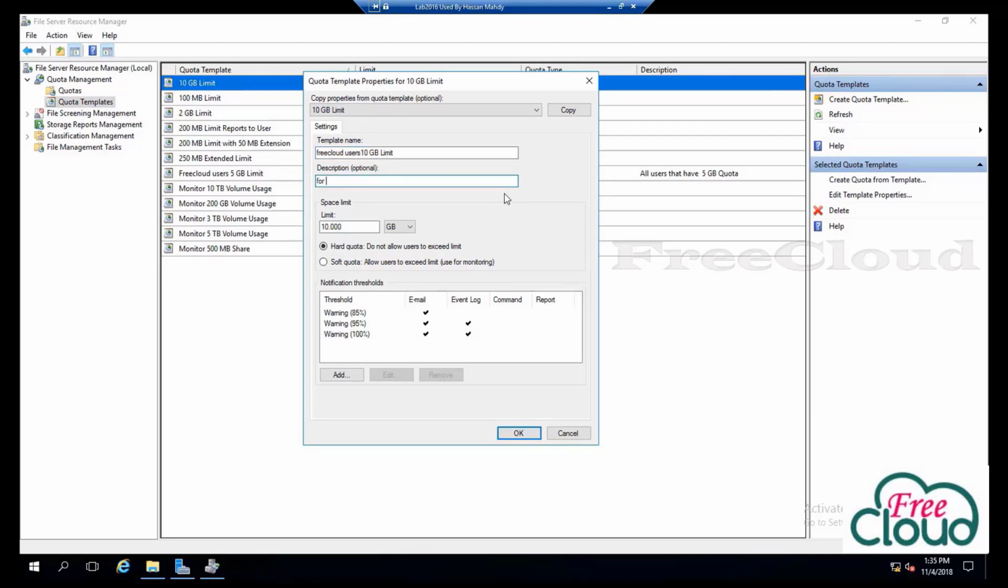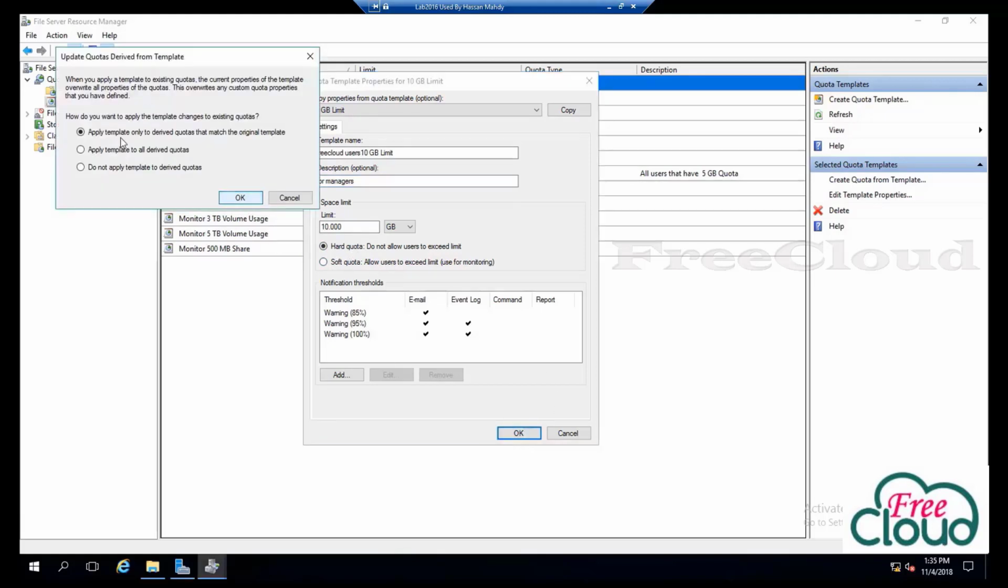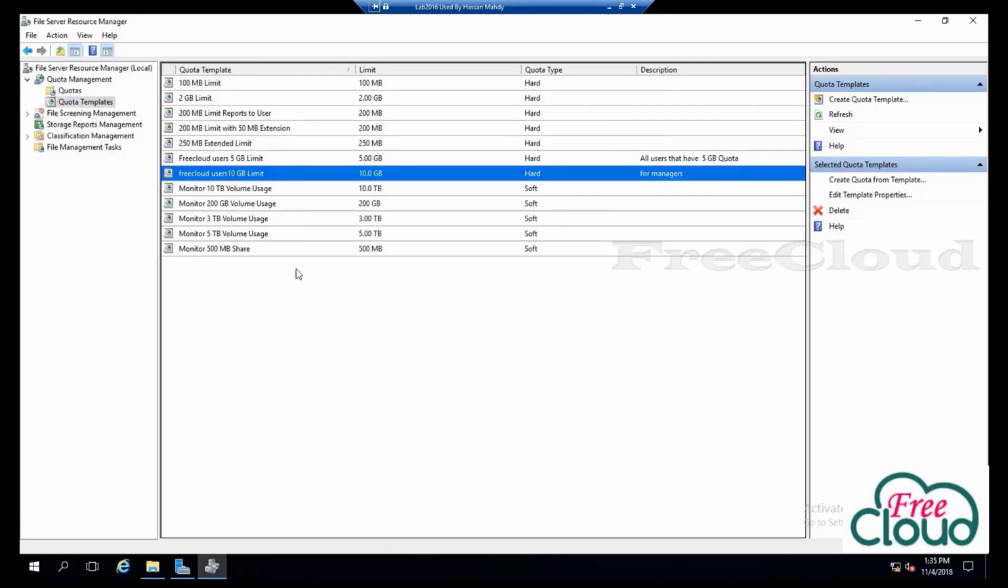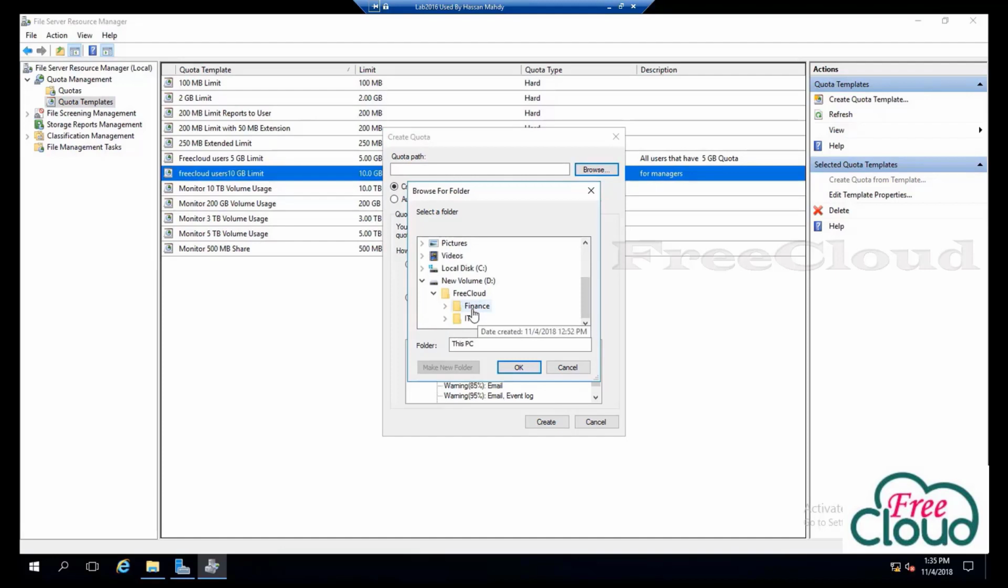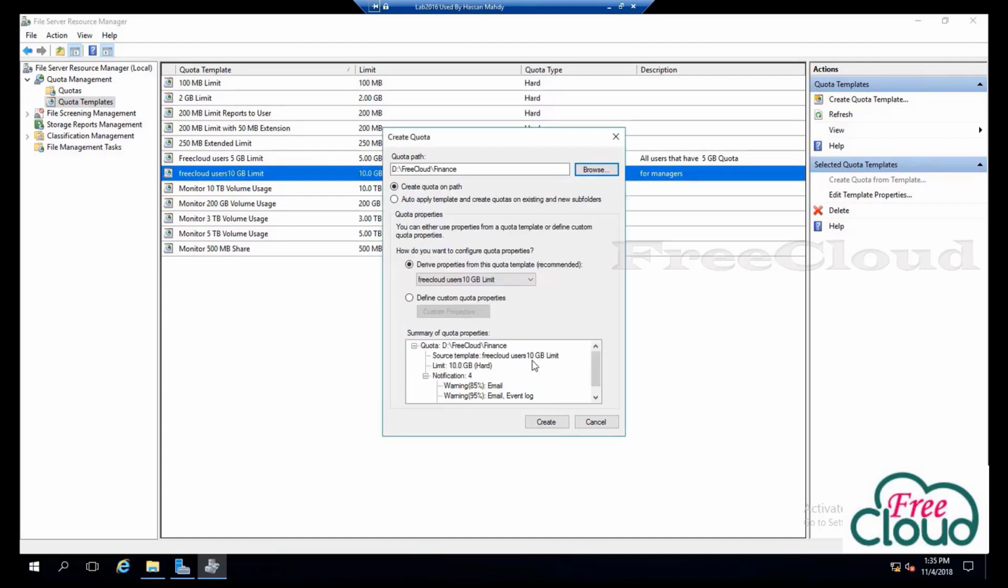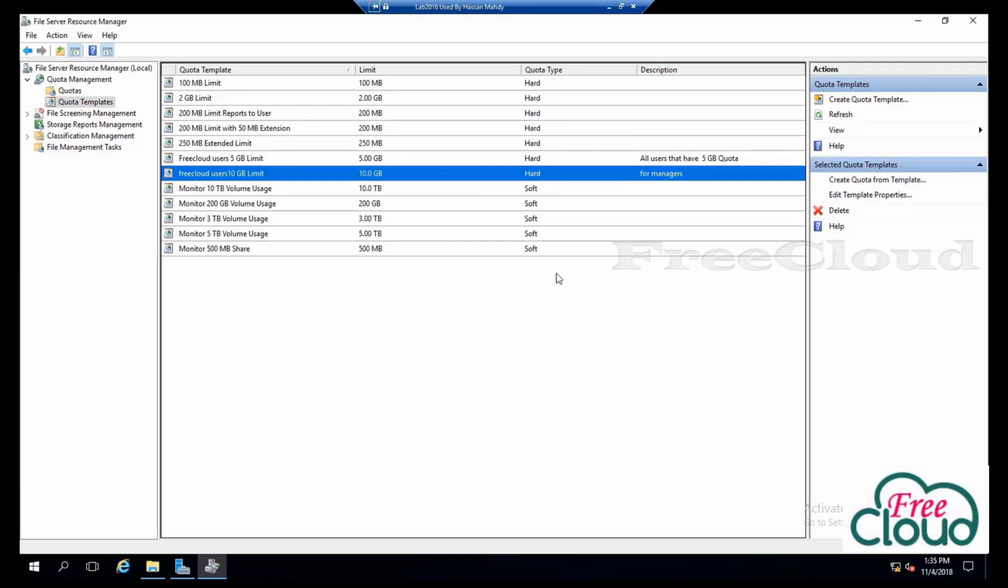Add description. I will keep hard quota to prevent users from exceeding the limit. Okay. Apply. As you see, the template modified. Right click, create quota from template, browse and select the finance folder, create, go to quota.